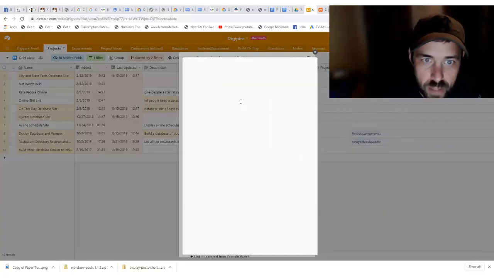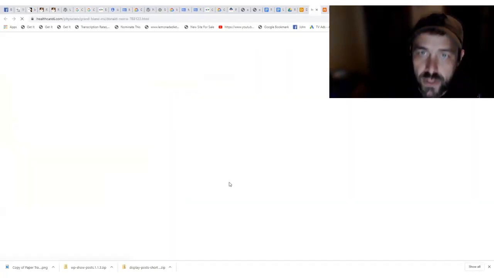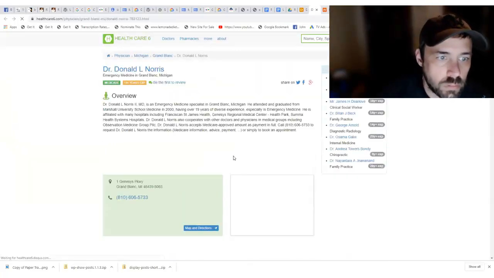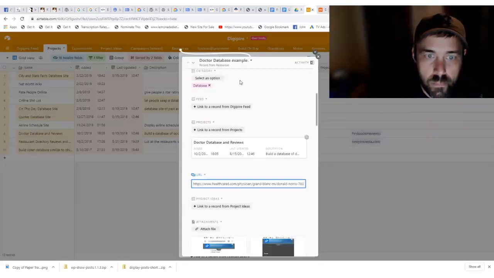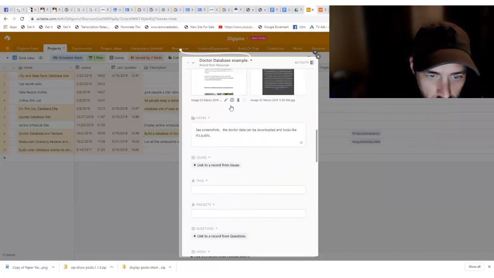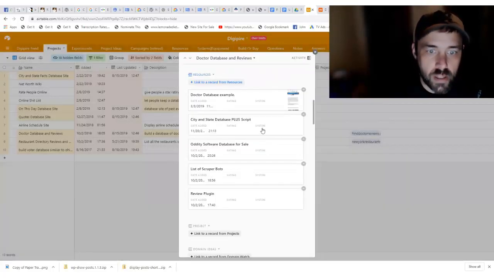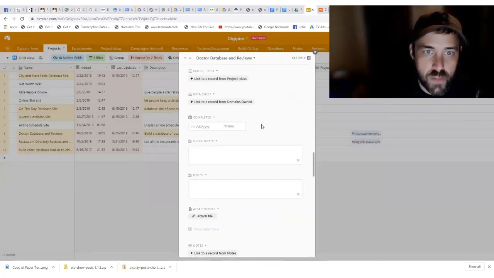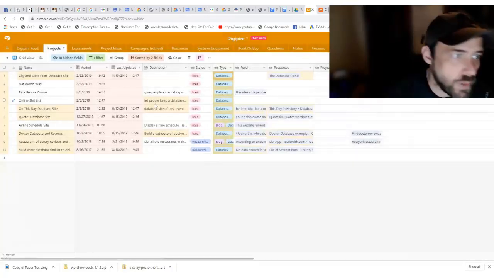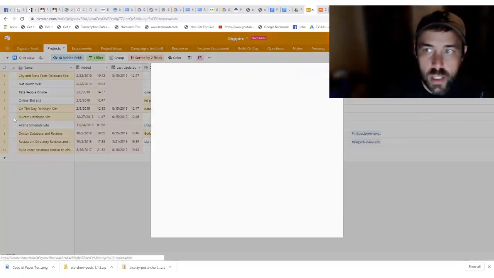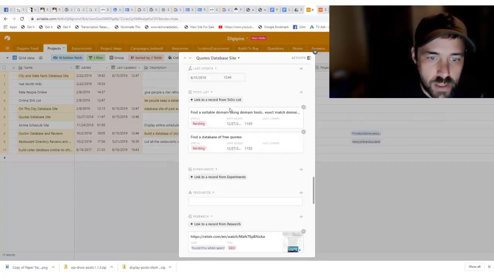Here's a doctor database example. This was a healthcare site. Let's see if this is still available. It's still available. So yeah, that's a doctor database site, and they have a lot of the stuff that I found on that. Some research that I've done, and some websites I found that are doing that. You can do a quotes database site, and I have all the research on that.